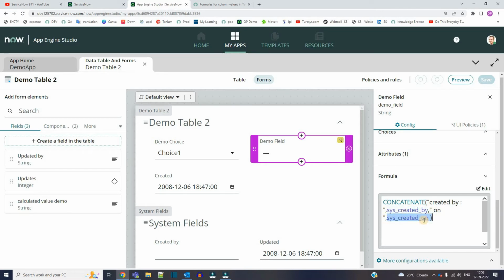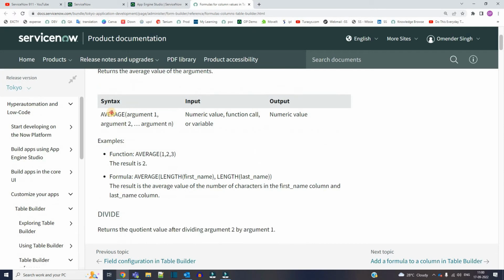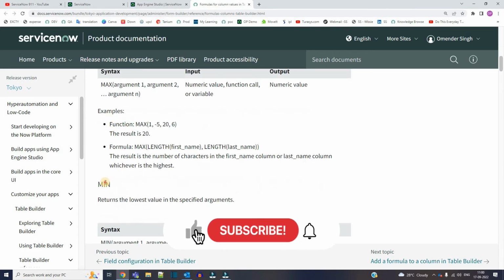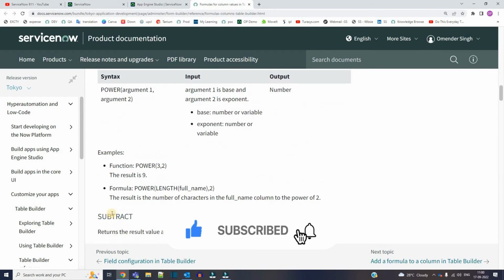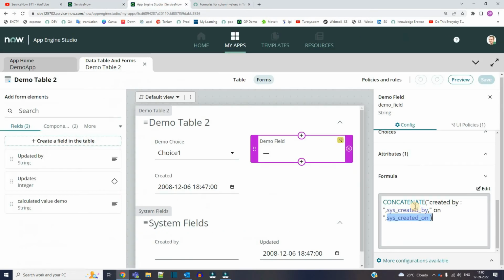So what I am doing here, I am not using any script or anything in order to update the value of the field. It is just a straightforward formula, and the function name is concatenation. Like this, there are n number of functions available. So you see here, formula for column values in the table builder. So you see average, divide, max, minimum, all these are the functions which are available, and we are using concatenation, which will join one or more input strings into a single string. So that's what I'm doing without any code.